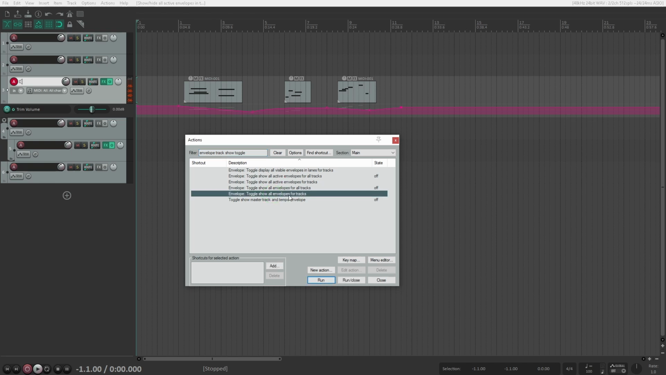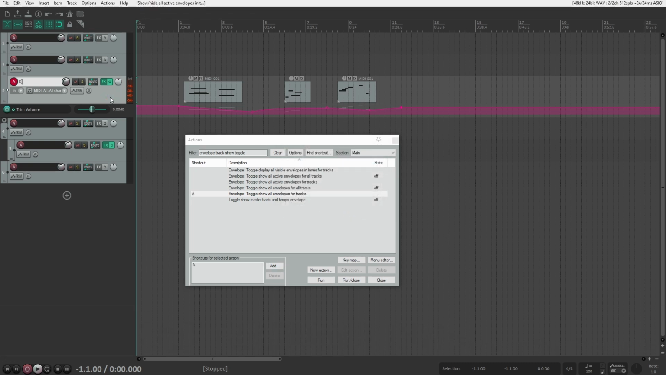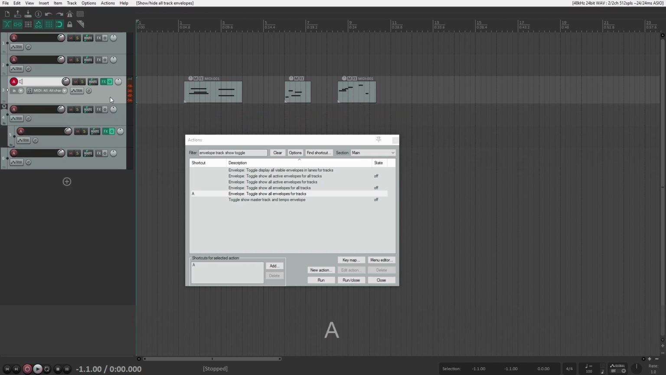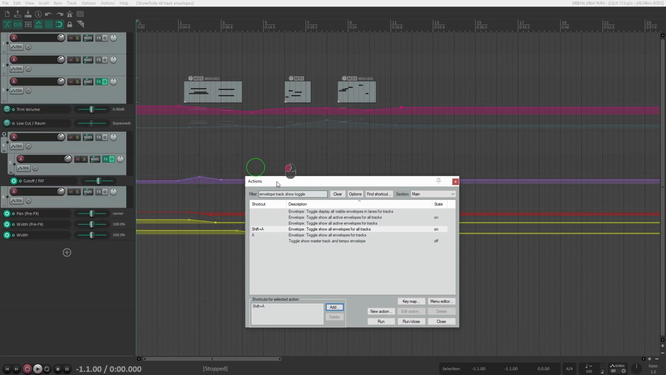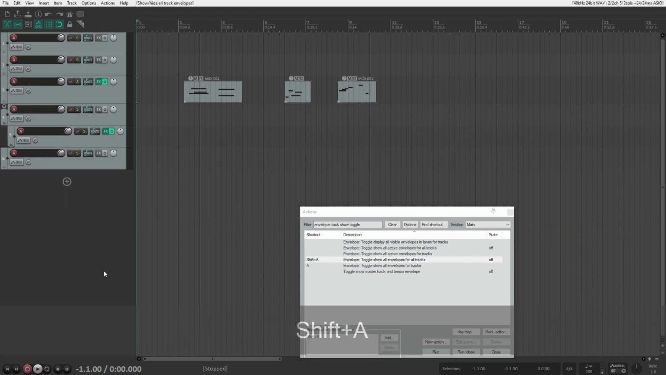We are going to assign a shortcut to it by clicking add and then pressing A on the keyboard for automation and press OK. Now if I have a track selected and press A, it toggles the visibility of all the automation lanes associated with that particular track. While we are here, there is one more action that I'm interested in, and that is toggle show all envelopes for all tracks, to which I'm going to assign Shift plus A and press OK. Now Shift plus A brings up the automation lanes associated with all the tracks in the project, be it active or bypassed. It will show up, and we can also hide them with the same shortcut.